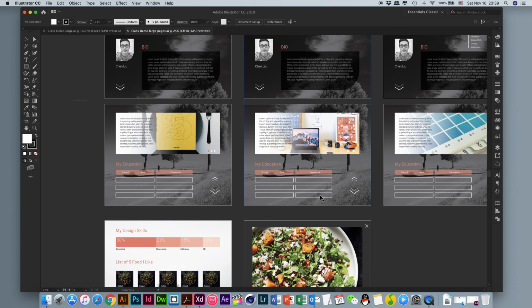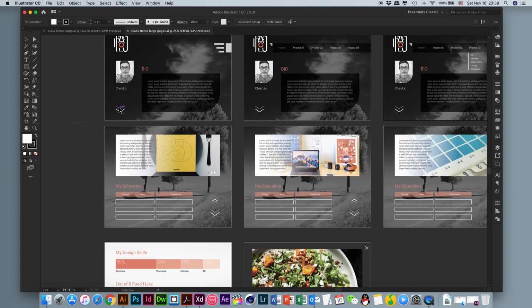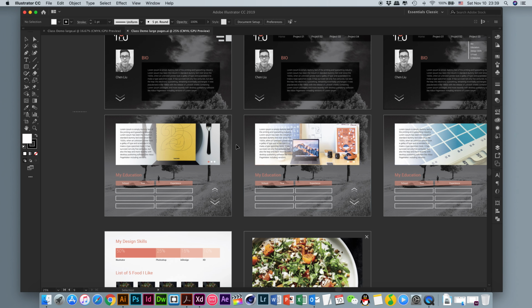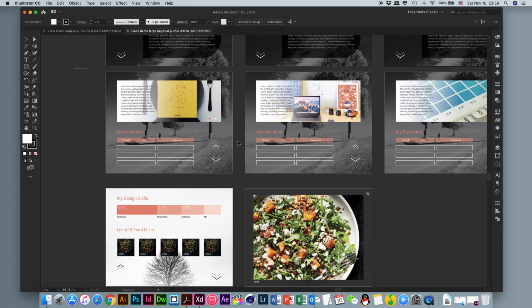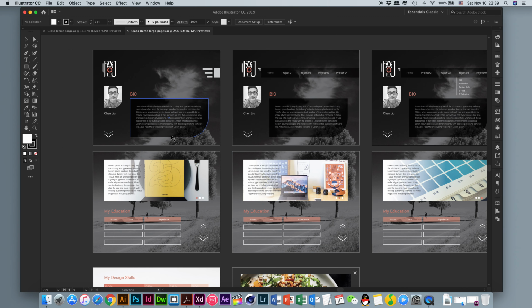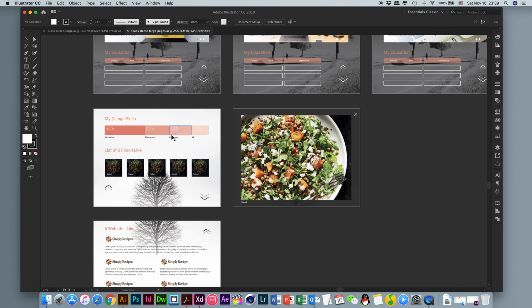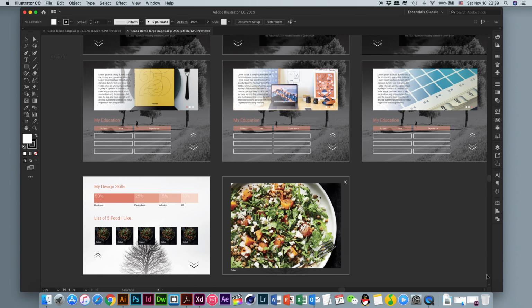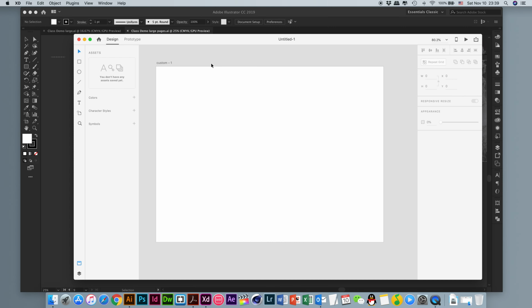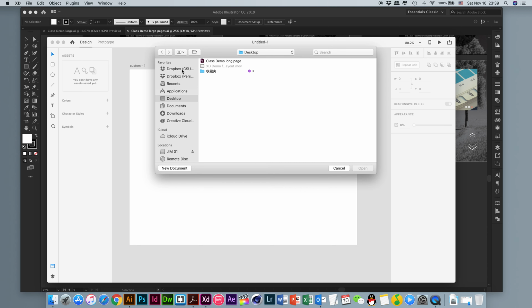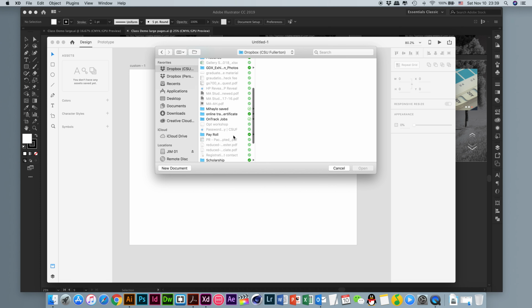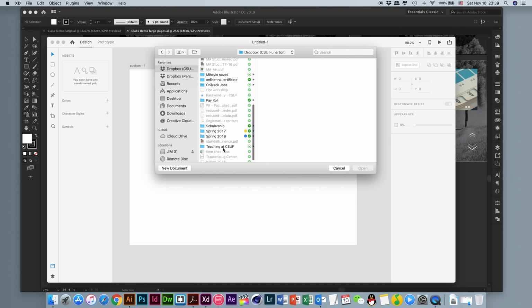And the fourth one is that when I click on this kind of arrow, it will switch the pages, so you go back and forth. I've already made all the pages out, so just open up XD. I'm assuming that you are using the latest version of XD, so you can directly open the AI files in XD.